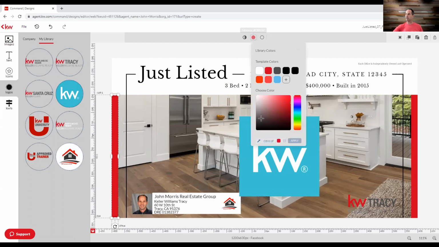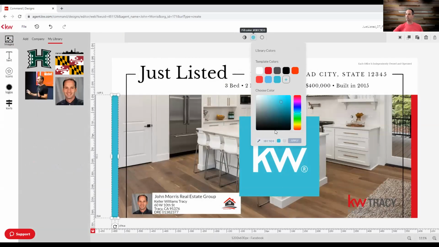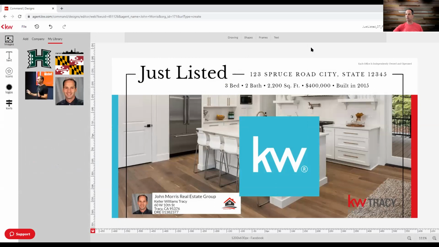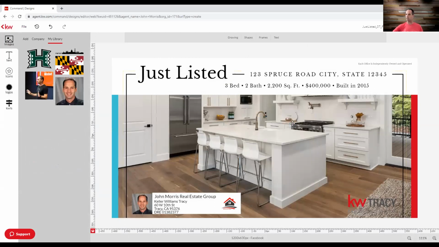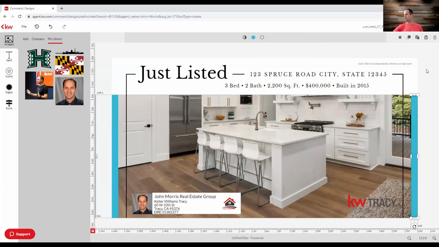I can click on that. I can click the eyedropper. And then I can click on this blue, and that's going to give me the exact shade of blue that I want. And then once I'm done with that, I can get rid of this image because I don't need it anymore. I just wanted it for the color. And then I can drop that same color in here as well. So once I got all that, I'm going to save this as a template.